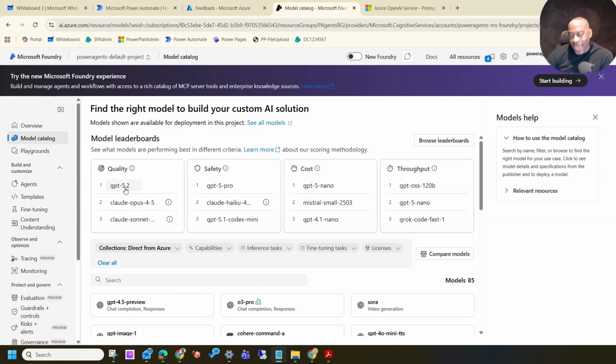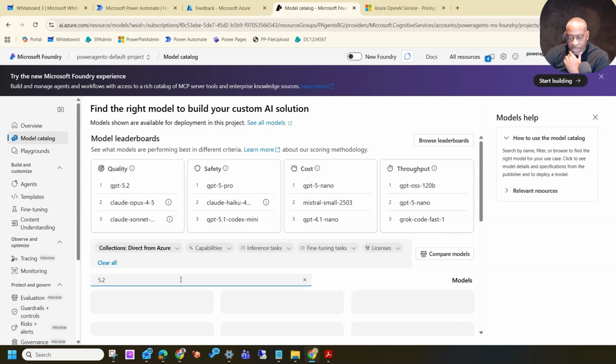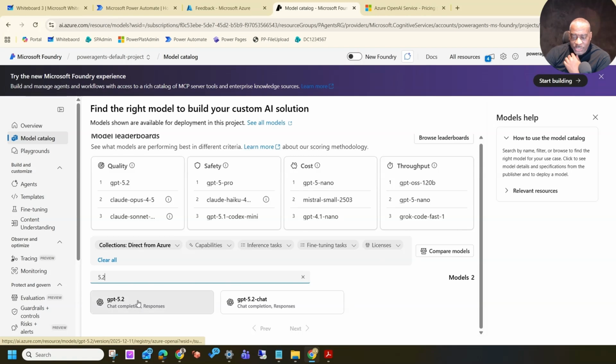So the flagship, as of right now, by OpenAI is GPT 5.2. So if I search on 5.2 here in the search box, that's going to help me from having to do all the scroll. Now, the flagship is the GPT 5.2, but you also have the next best scenario, which is GPT 5.2 chat. And this is going to be my workhorse, right?